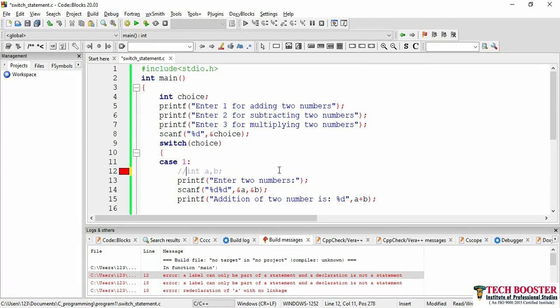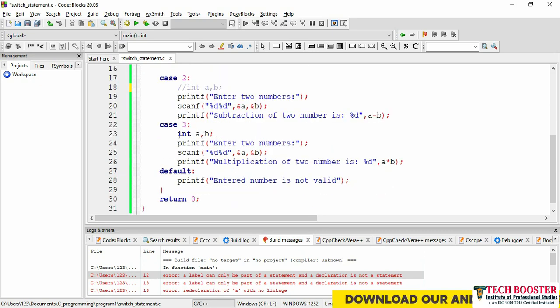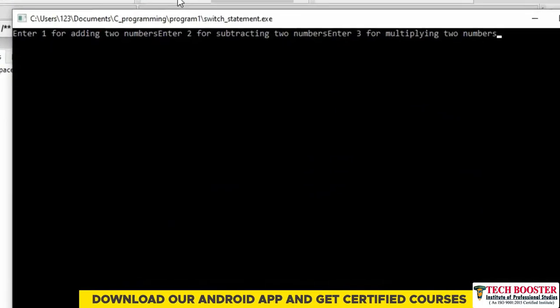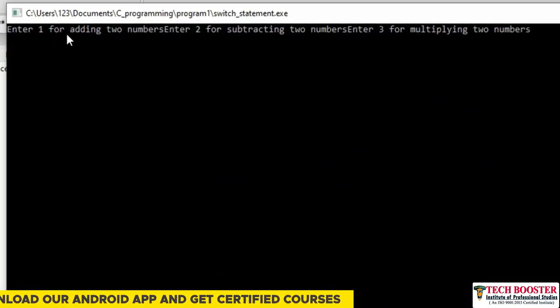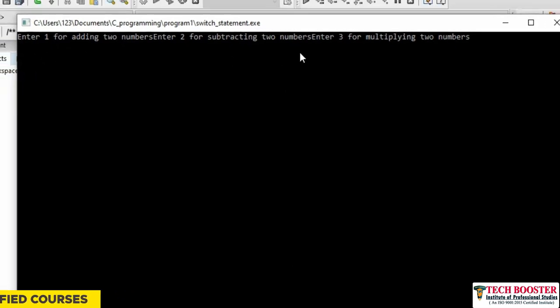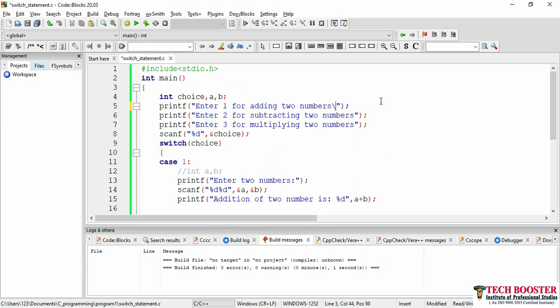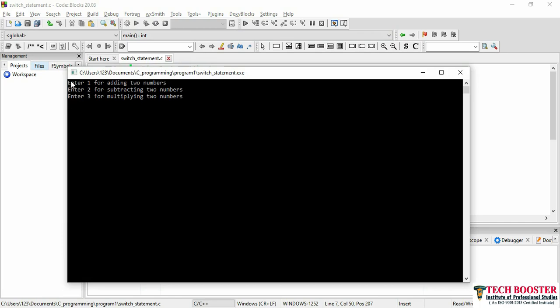So I'll comment this line and include all my variables here, a comma b. I'll do the same thing with the other cases. Now I can run this program once again. Here, enter 1 for adding two numbers, enter 2 for subtracting two numbers, enter 3 for multiplying two numbers. All these three lines are within a single line. So I'll use \n in order to include a new line, and again \n. Now once you run, you can see I have three different lines.